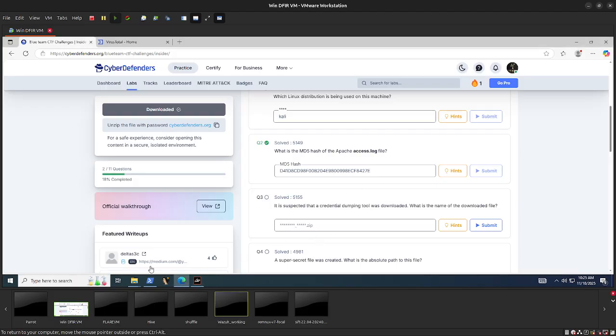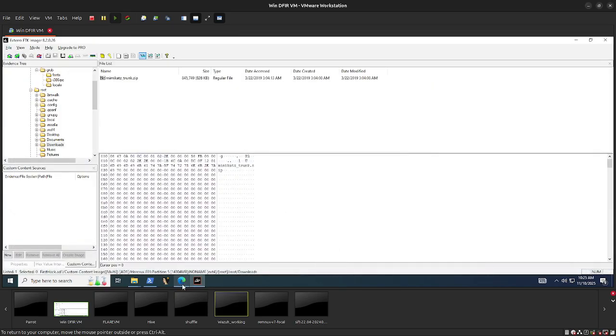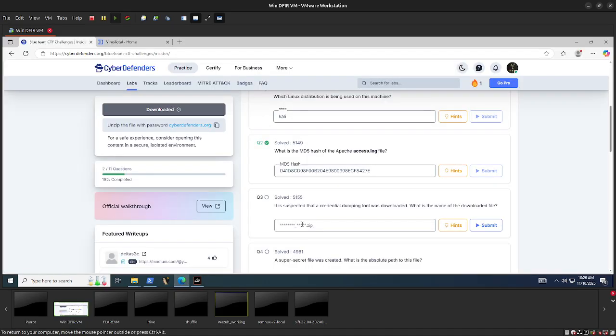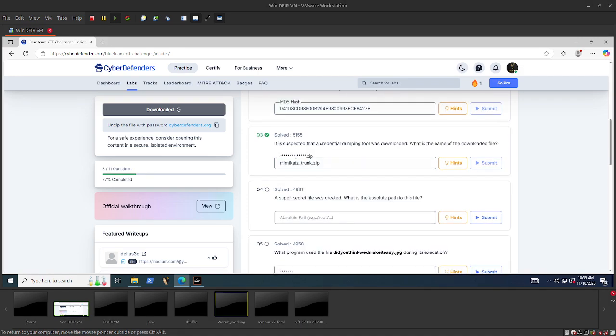Okay, we needed the exact file. So what's the exact file there? Mimikatz underscore trunk. That's it. Mimikatz underscore trunk dot zip. All right. Okay. Next question.